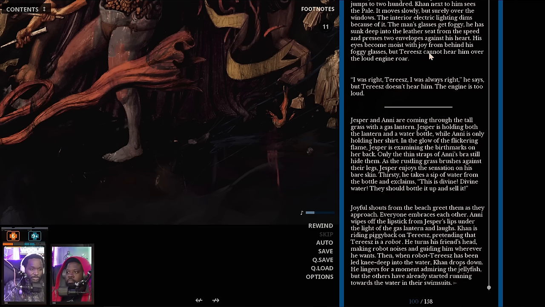Joyful shouts from the beach greet them as they approach. Everyone embraces each other. Annie wipes the lipstick off Jesper's lips under the light of the gas lantern and laughs. Khan is riding piggyback on Tadesh, pretending that Tadesh is a robot. He turns his friend's head, making robot noises and guiding him wherever he wants. Then, when robot Tadesh has been led knee-deep into the water, Khan drops down. He lingers for a moment, admiring the jellyfish, but the others have already started running towards the water in their swimsuits.